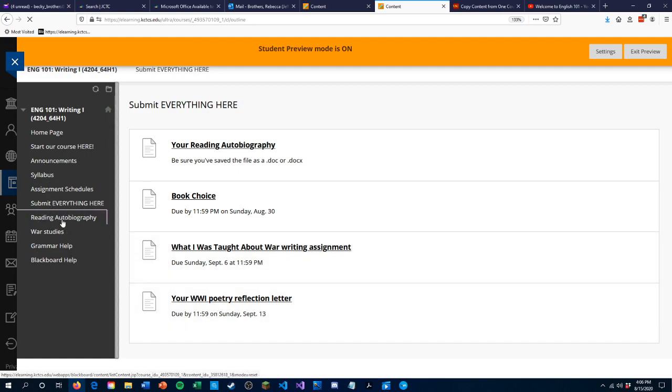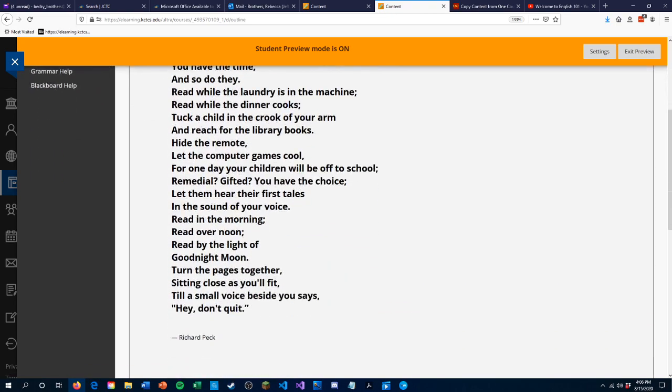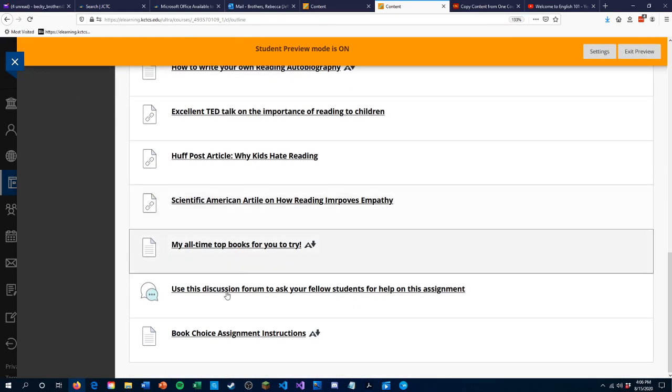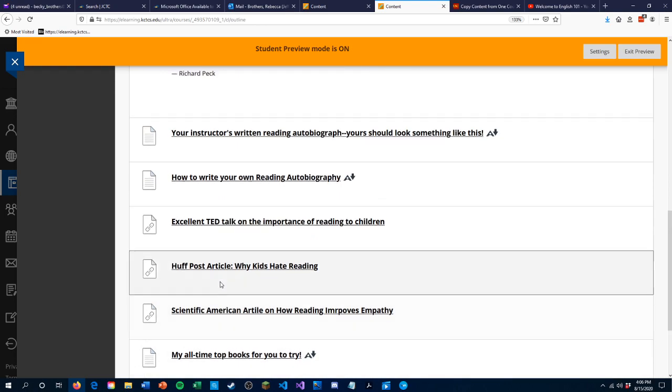The first one is the reading autobiography. When you click open on this unit, and this is all listed in your assignment schedules, you'll know it'll say, under reading autobiography in the gray box in Blackboard, read this link, watch this video, read this link. You have several things there that you need to either watch or read. And you have a couple of assignment instructions listed here.